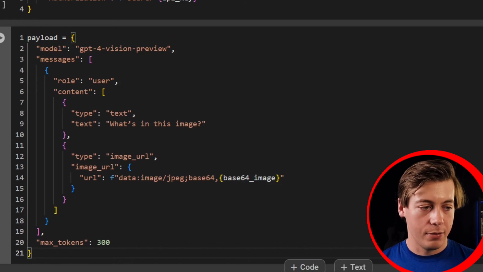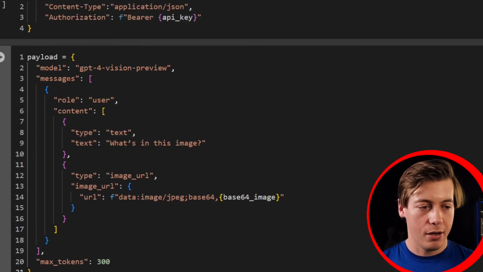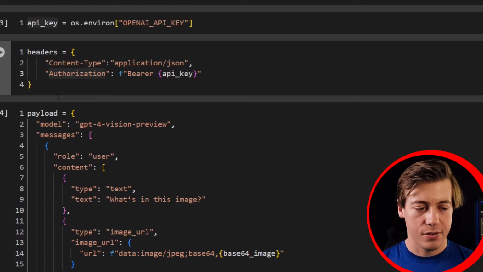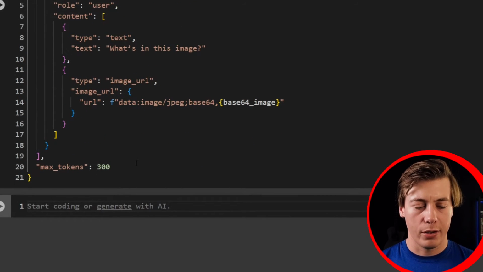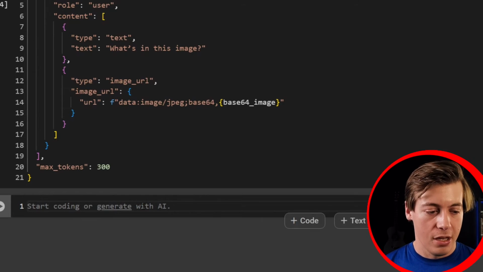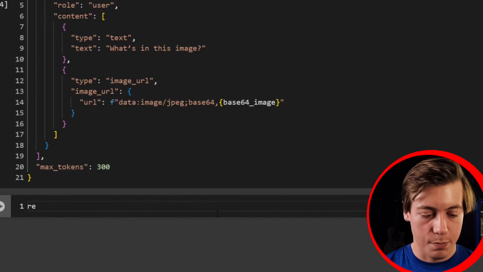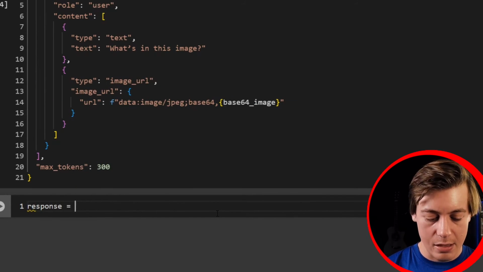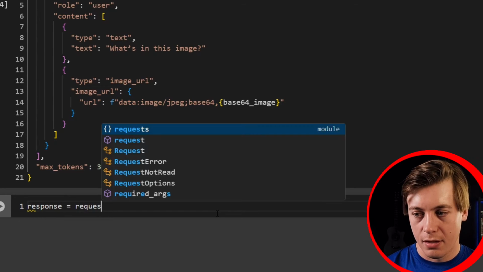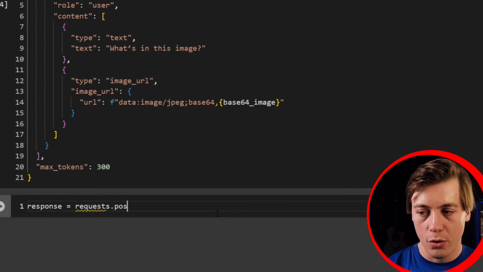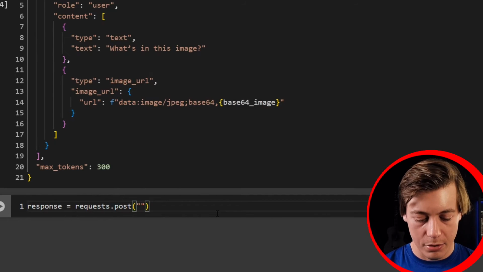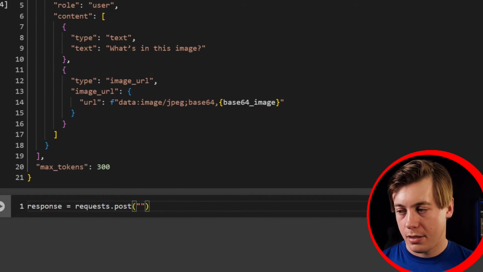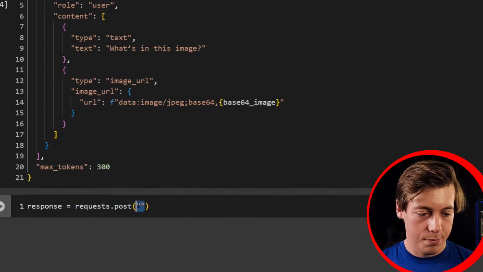All right. So now we just run this payload over here. I believe we didn't run this headers, so we're going to run that as well. And again, if we want to specify our max tokens, that is also available. So finally, what we're going to do is create our response. So response equals, and we're going to put requests dot post. Then on this side of things we're going to put a specific link, and I will just copy that so I don't mess that up.